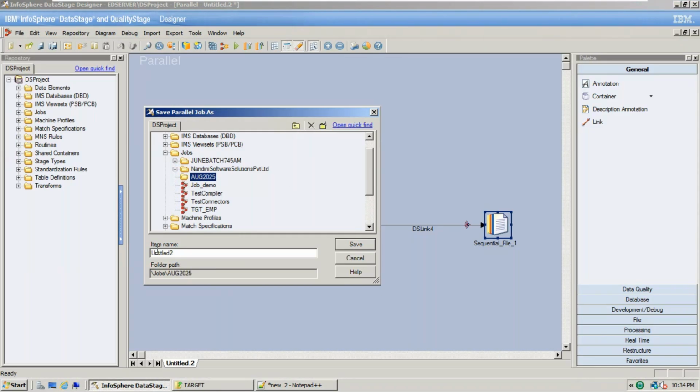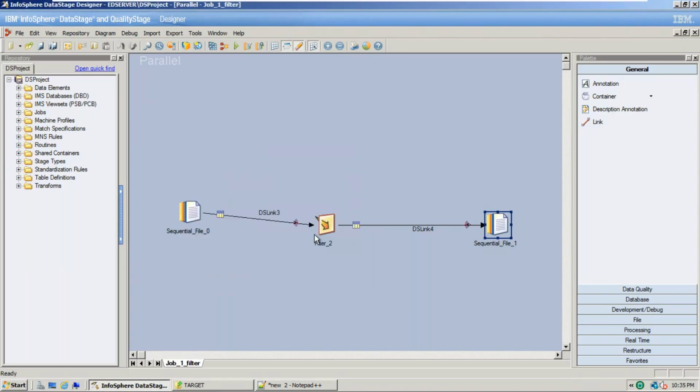So now let me pass the job name: job underscore one underscore filter. You can give any name. In real time we will pass proper names. Now let me save this job. Now my job is done.